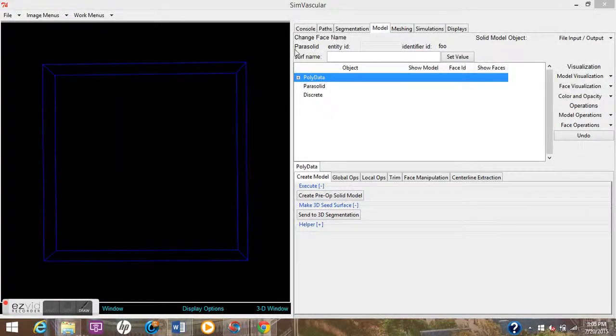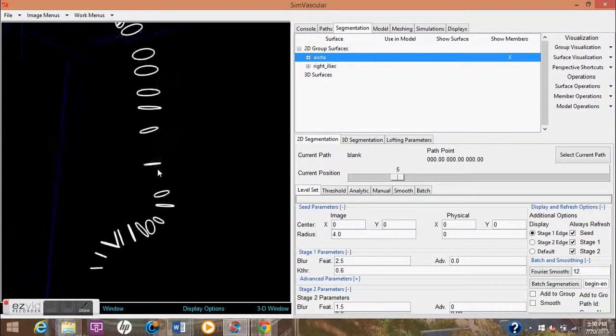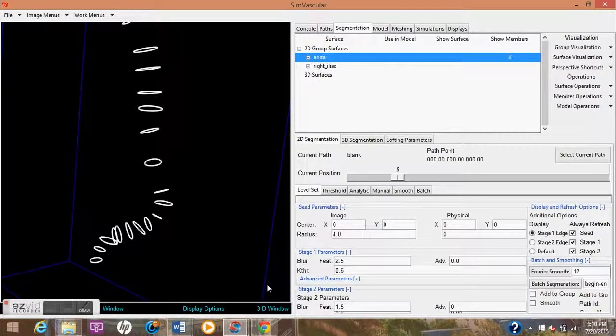Okay, so this is an update to creating a solid model using Polydata. My last one had some bugs in it, and I did a lot of them using parasolid techniques. This is with Polydata techniques.